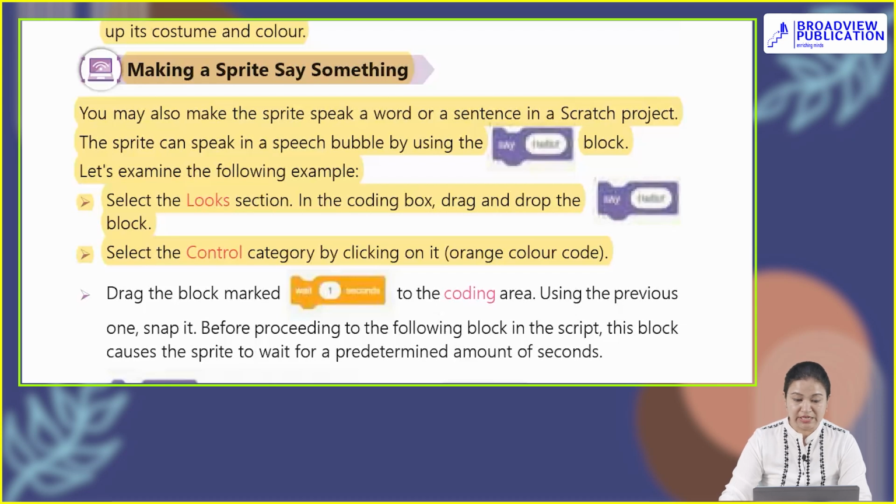Select the looks section in the coding box, drag and drop the block. Select the control category by clicking on it, orange color code. So if you want to make your sprite say something, you can follow some steps.